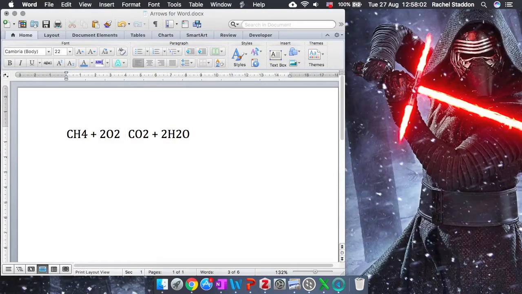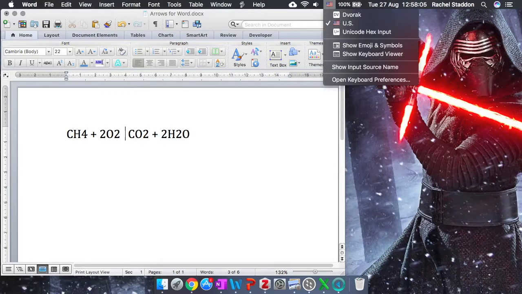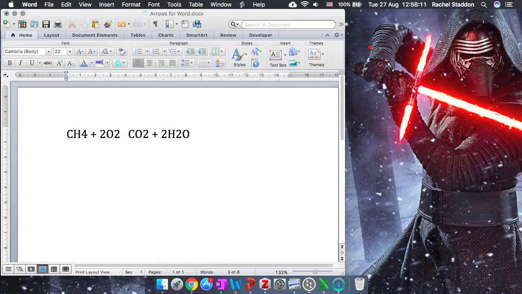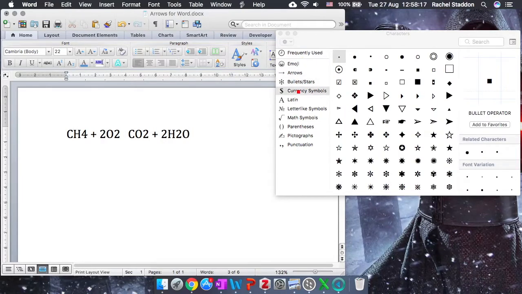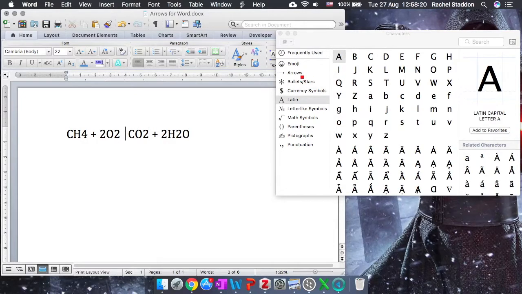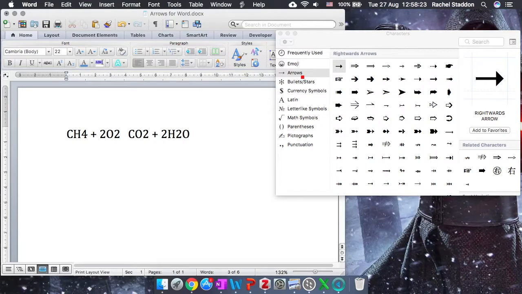So once you've done that, click on the flag and you'll see there's some options. So click Show Emoji and Symbols, and that will bring up a really comprehensive set of symbols. There are loads here. So you can see there's actually an arrow section. So I go to there and you just choose your arrow. So my cursor is positioned in the place I want it in my Word document, and then I can just double click on my arrow that I want and it inputs it into the Word document. And we have a much nicer arrow in that Word document now.